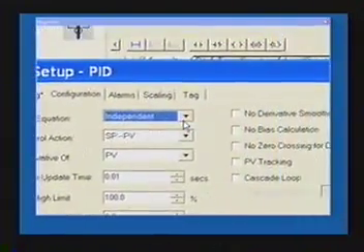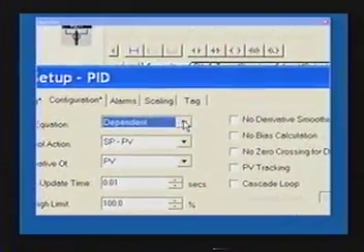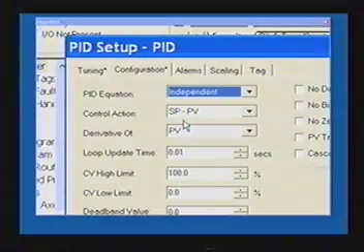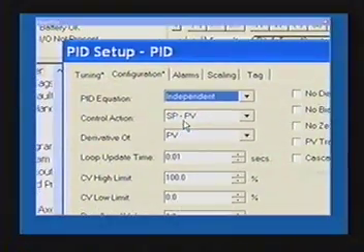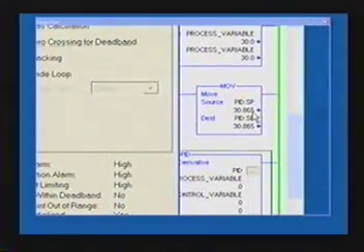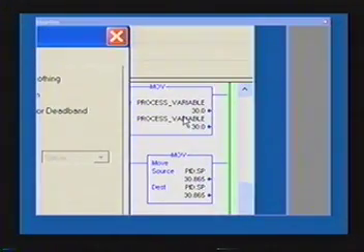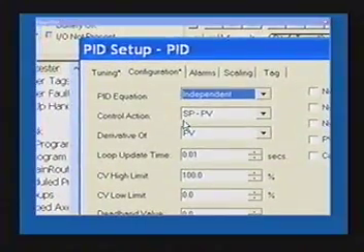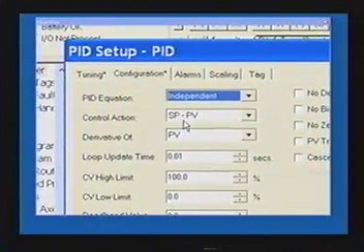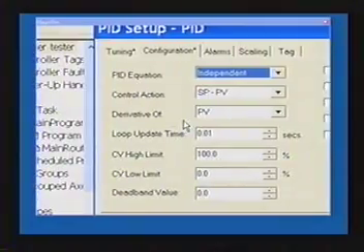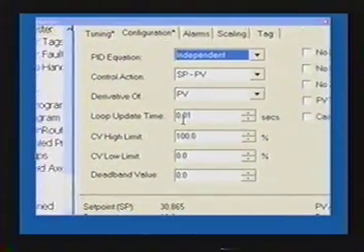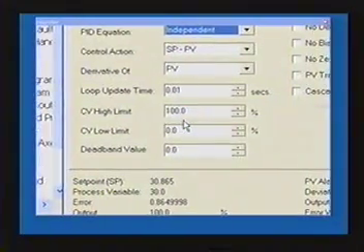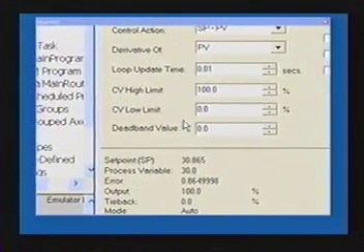So you've got independent versus dependent. You can put dependent there or independent. Control action, that's set point minus process variable, right? My set point is here, 30.865, and my process variable PV is 30. So your control action is set point minus process variable, and we're going to do a derivative of PV. Loop update is 0.01. You've got control variable high limit 100%. Control variable low limit 0%.